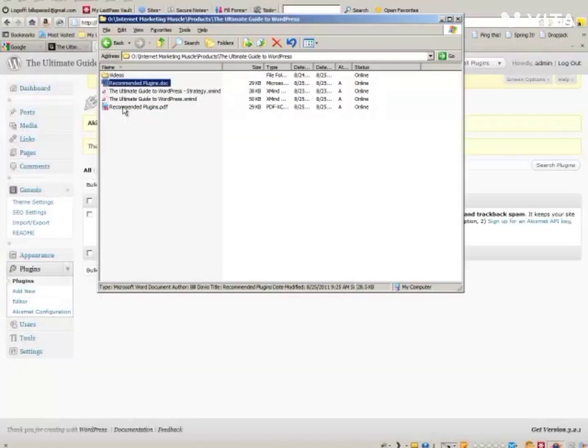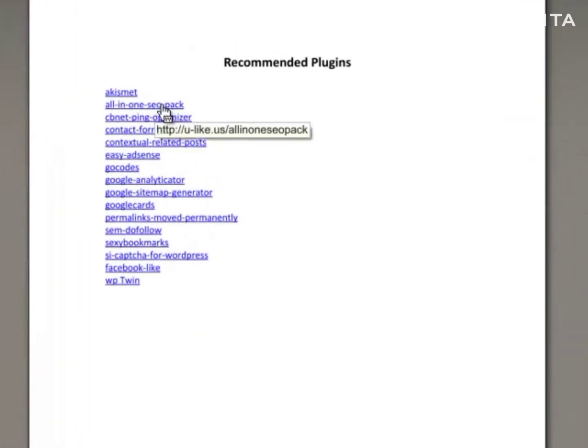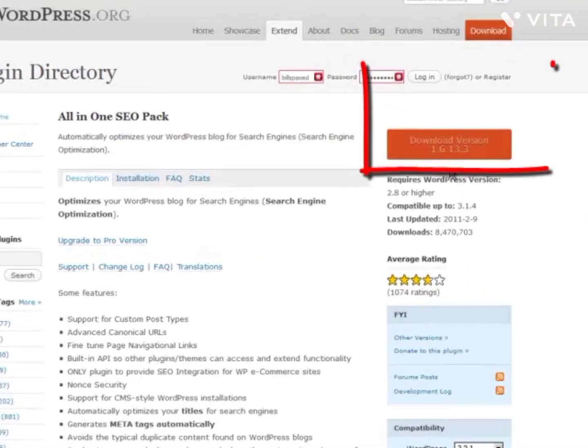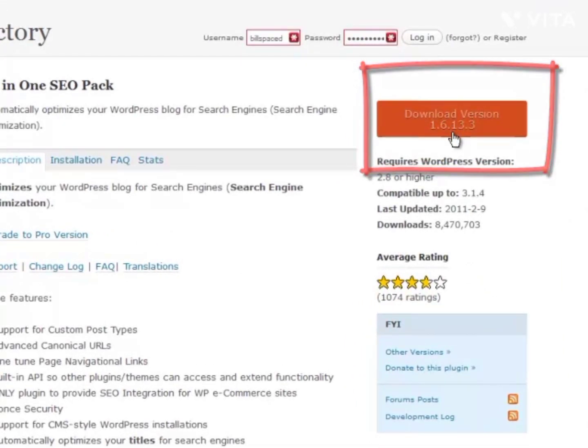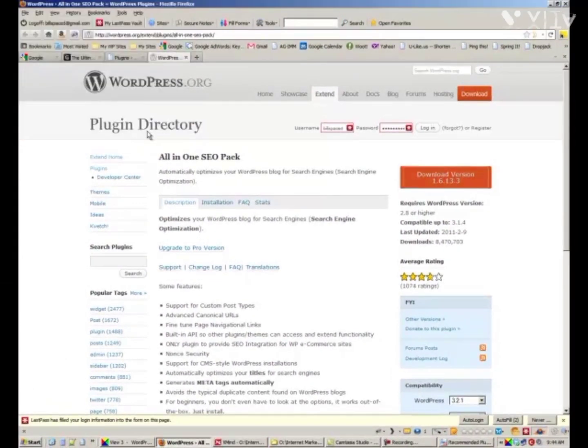Let's go to our list of recommended plugins and choose All-in-One SEO Pack. This takes us to another way to get a plugin. This takes us to wordpress.org, which houses all of the free plugins that are registered with wordpress.org. And the way you would do this one is you would click on this button right here that says download version 1.6.13.3 in this case.